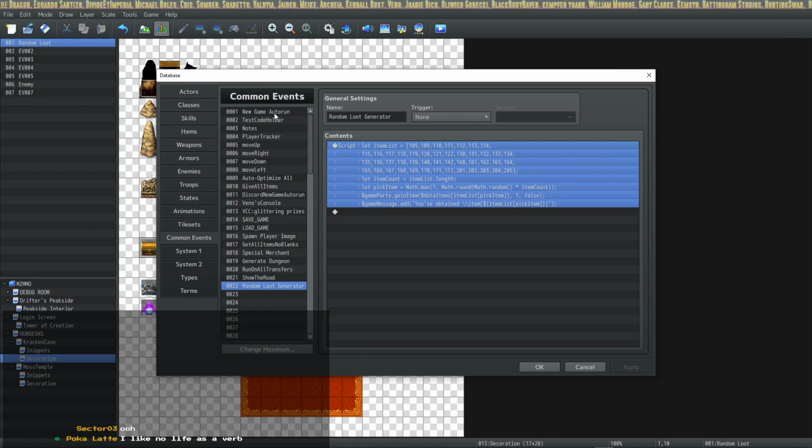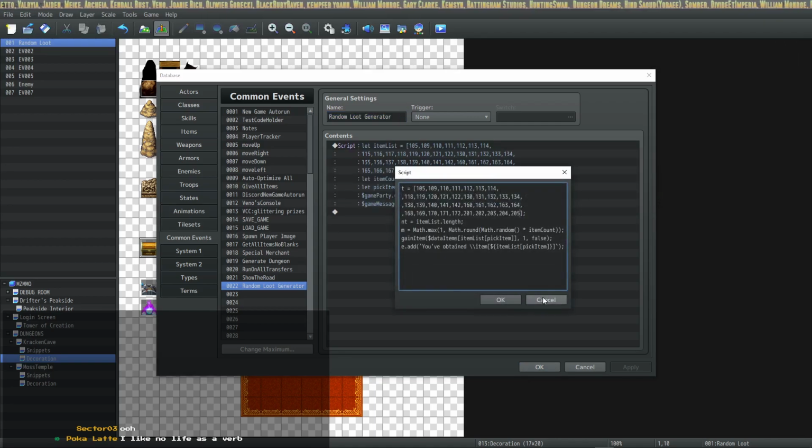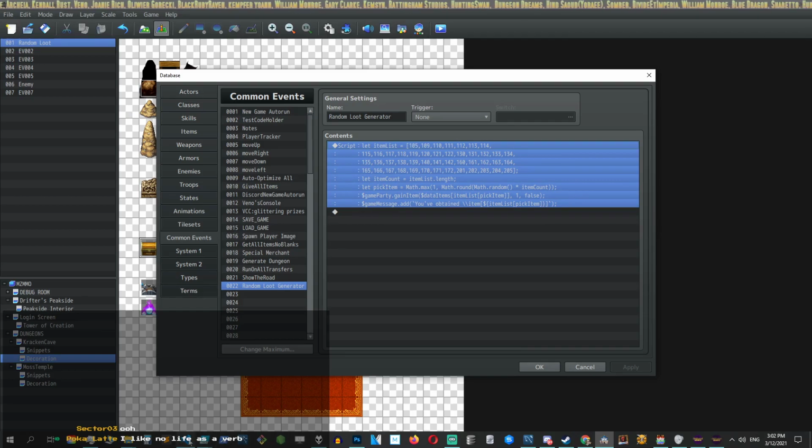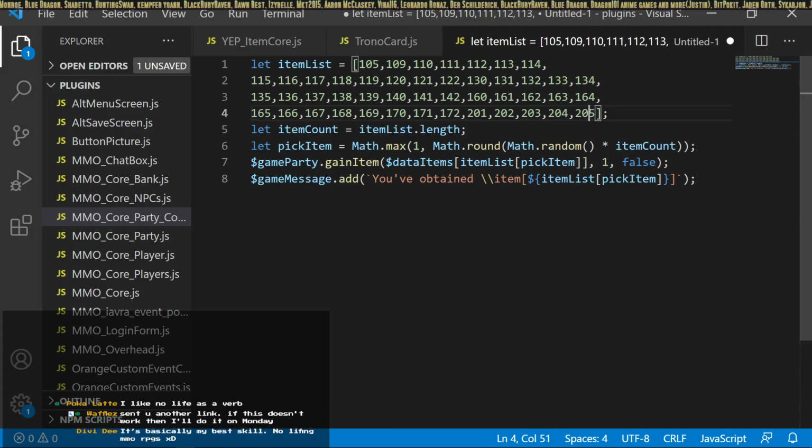First thing you're going to do is go to the common events and make a new common event. Call it whatever you want, something like random loot generator. Now I'm going to show this in VS Code so I can explain it really quick, but we're going to go through it as fast as possible. I'm making a new array, and I'm putting the number of each item we want to possibly be in there. So this is item 105, item 109, item 110, 111, and so forth. You can add a comma and keep adding as many items as you want to be in your random loot pool. Then I'm making another variable, and I'm setting it to the length of that list.